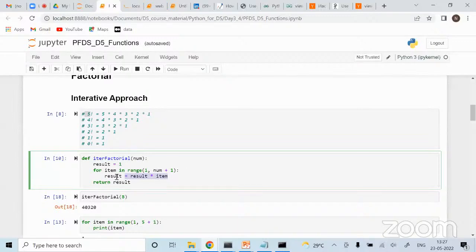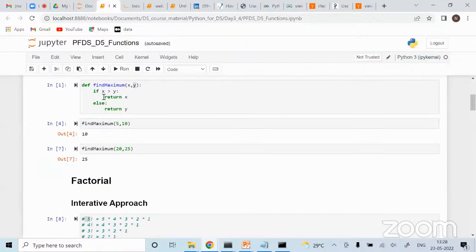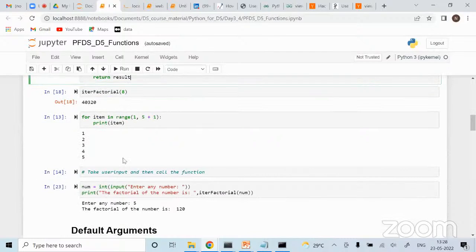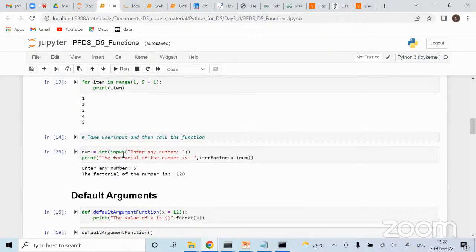So you just keep multiplying, result equal to result multiplied by the item, and if you print at the end you will get the factorial. Okay, just return that result, whatever you want to return. In this case you were returning x or y, right? Simply in this case you can return the result value, and once you do that you can get the items. Clear? So that's how you define the functions.